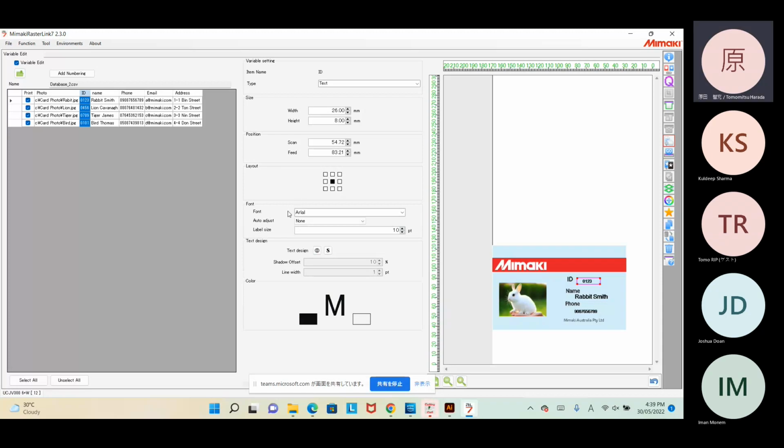The other function we've got is the text. This text design, how does that work? Text design. Shadow offset. Yeah, this is the simple shadow offset and line width you can decide along with the type of the font.